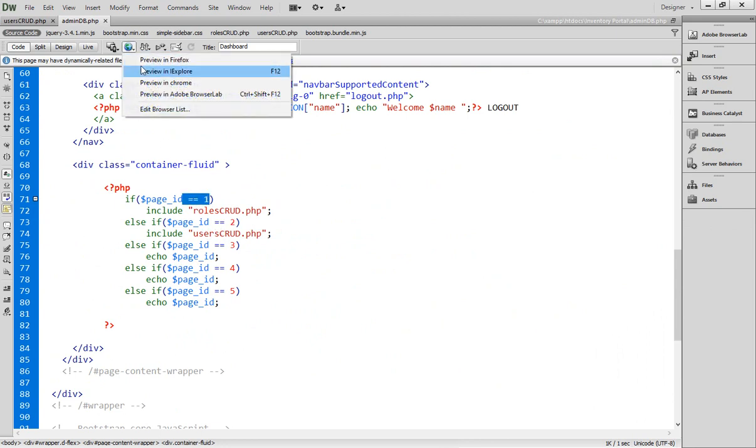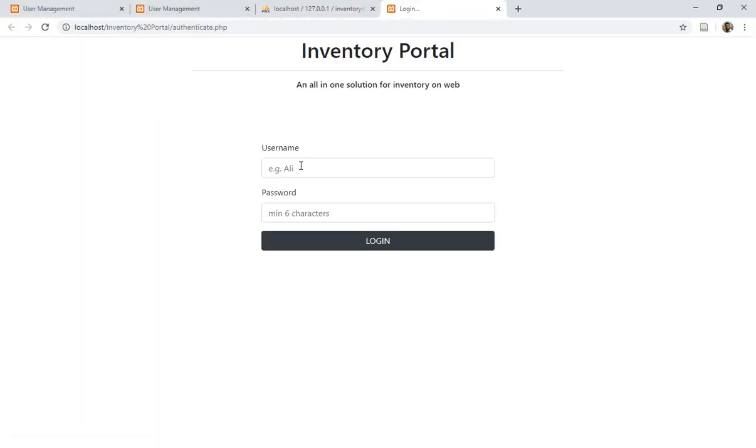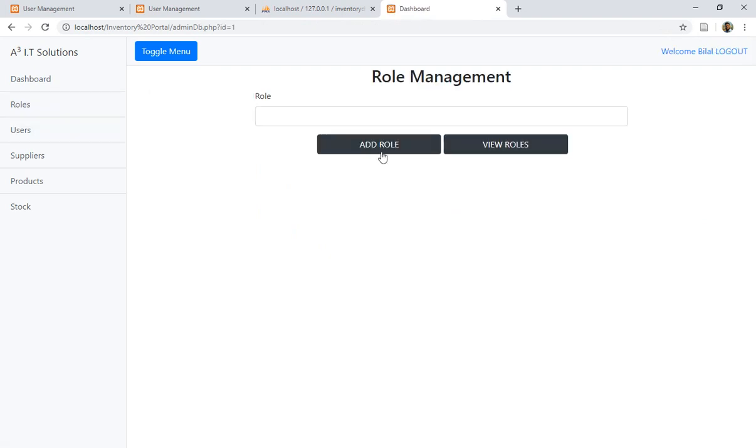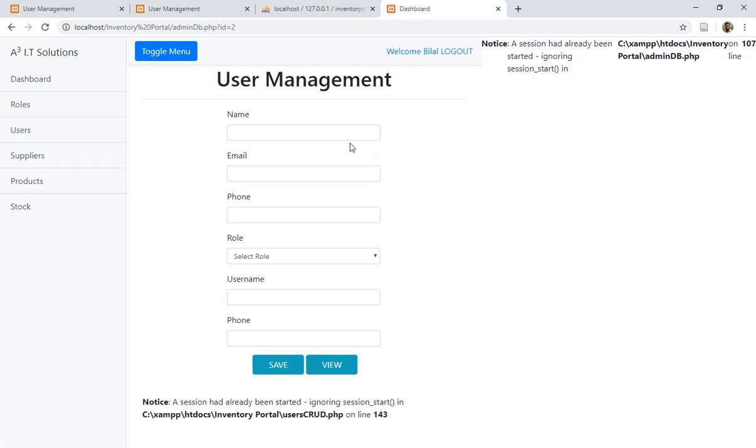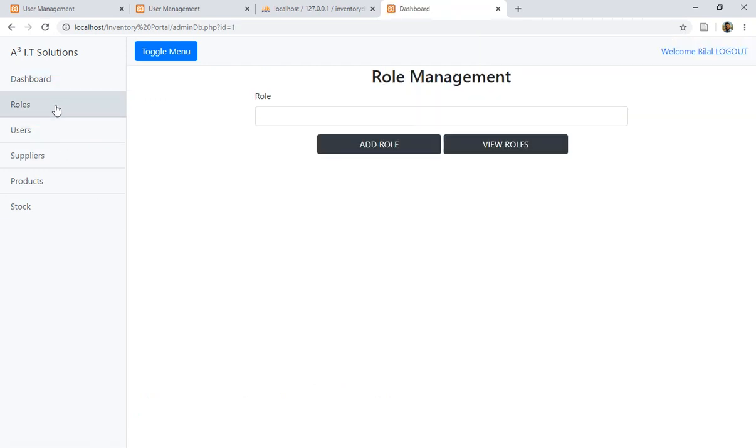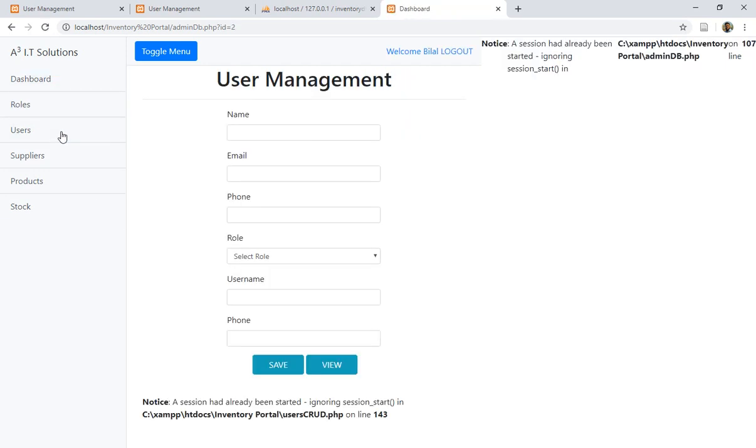Okay, let's try to run this. Okay, so username is, let's write Bilal and 12345, login, roles, you see roles are there, and then users. But see here the notice also coming, we have to remove that notice because session has been already started, but the navigation is going on. We'll cover that later on, but the navigation is there.